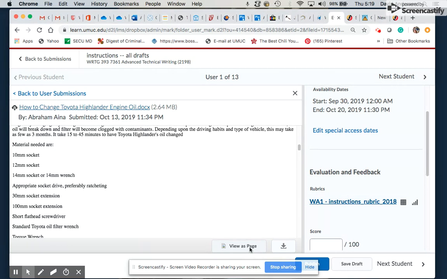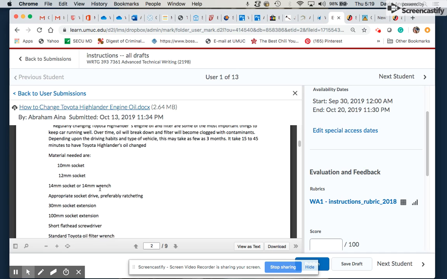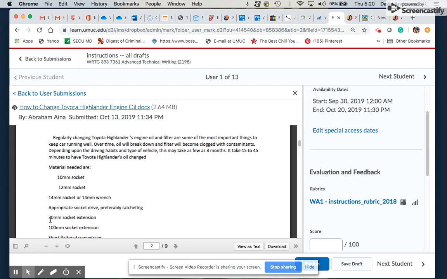So when we go down, I love how you have the materials listed. I have this as page view. Let me show you as text view here real quickly. Why won't it switch back? There we go. So notice how you have these two indented and the other one's not.